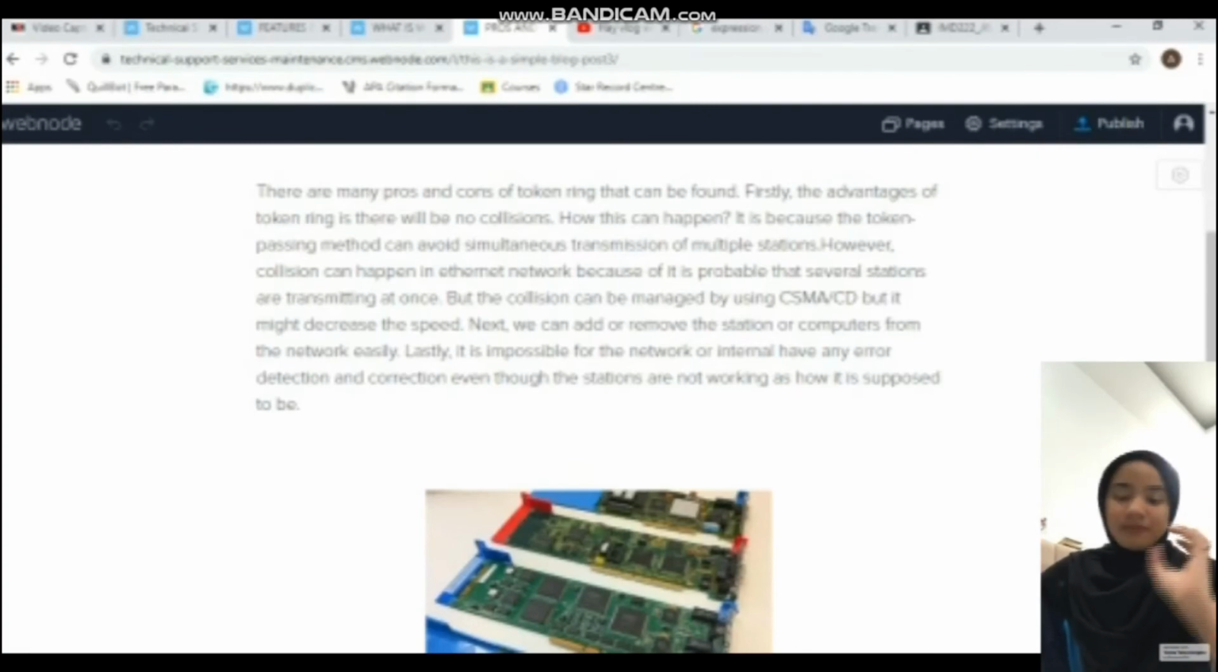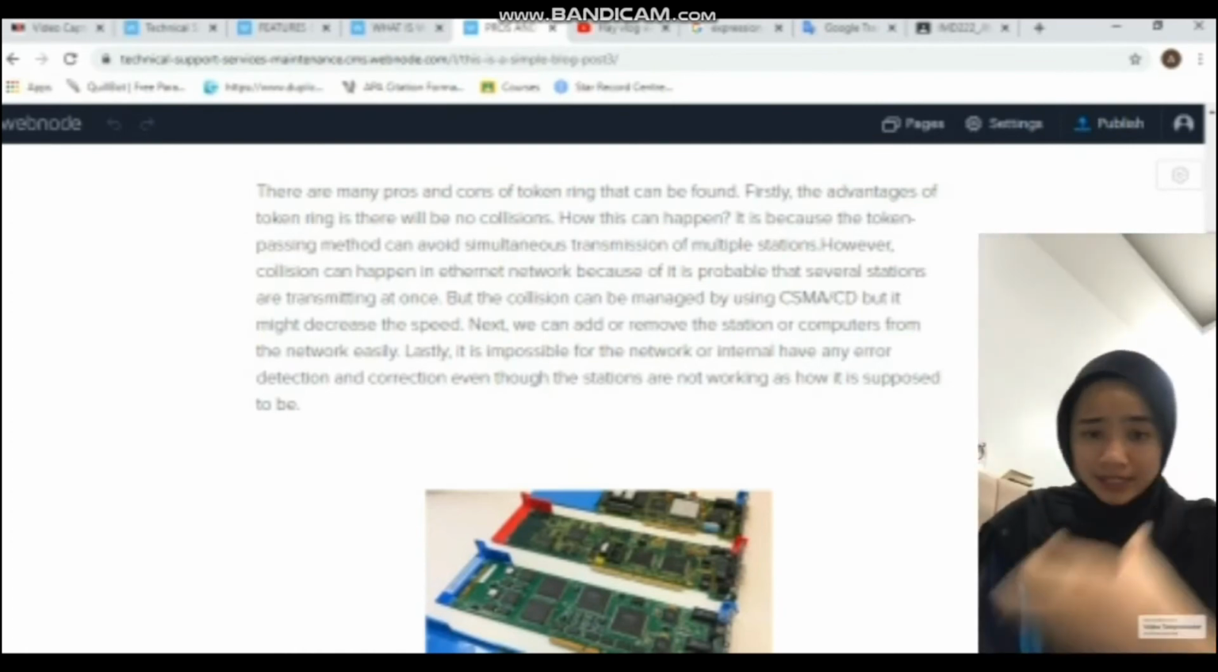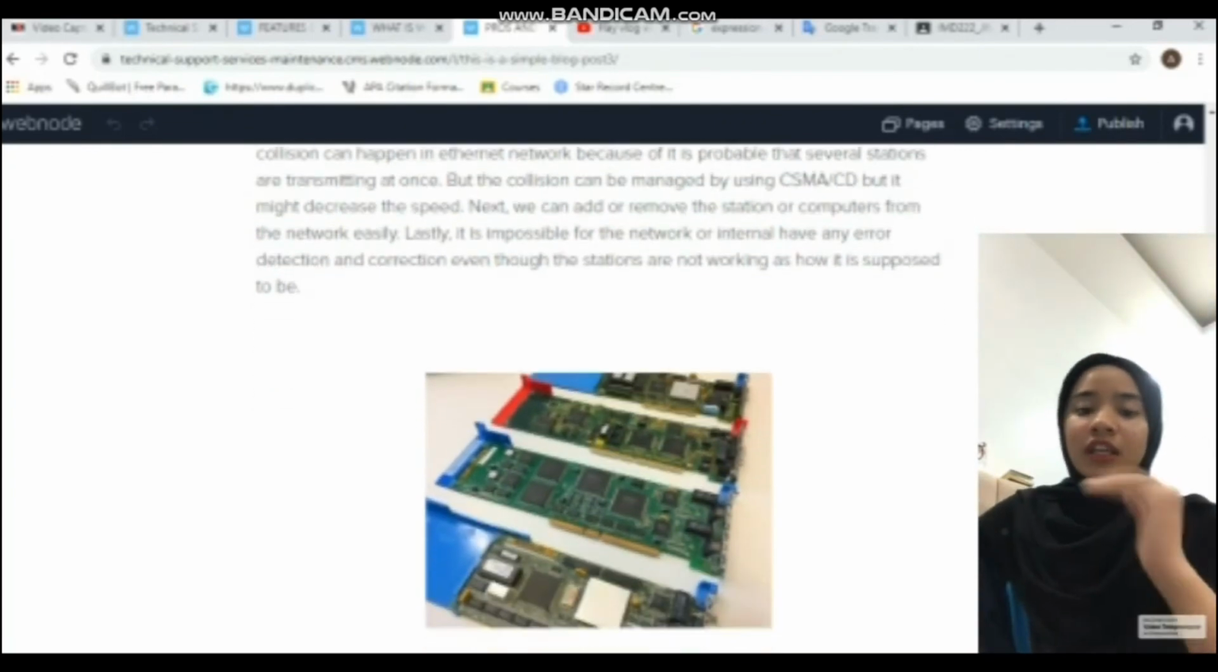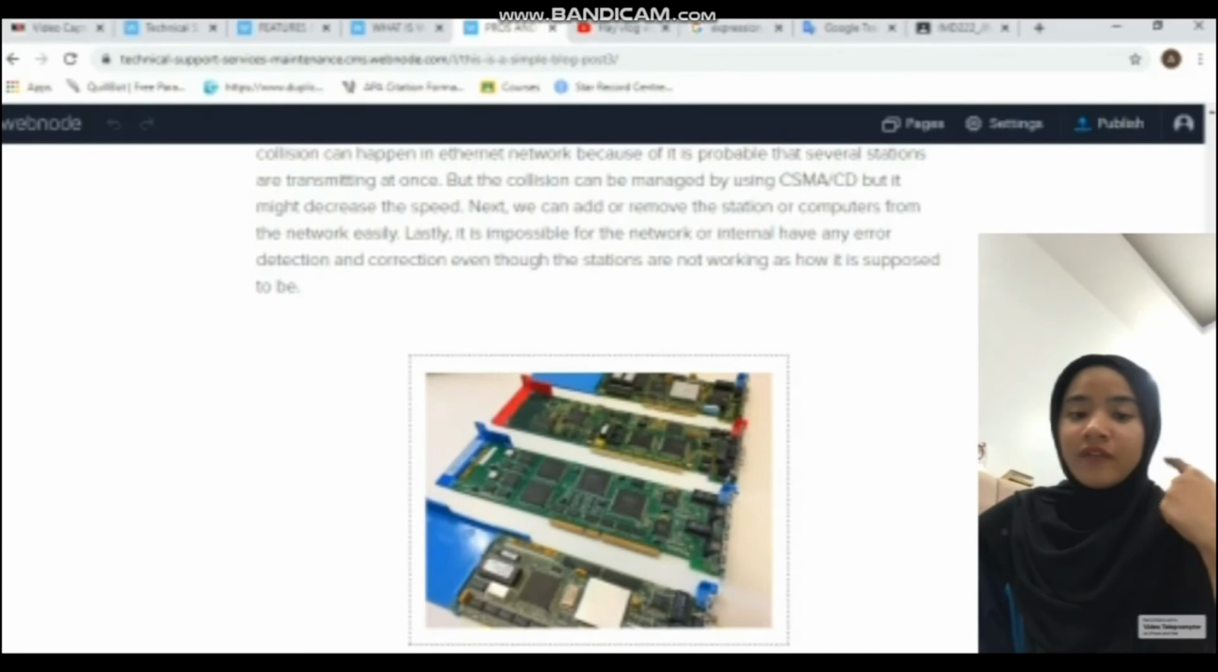But if you are using CSMA/CD, you might face low speed. Okay, so the next advantage is we can add or remove station computers from the network easily. And lastly, it is impossible for the network to have any error detection and correction even though the hosts are not working very well.